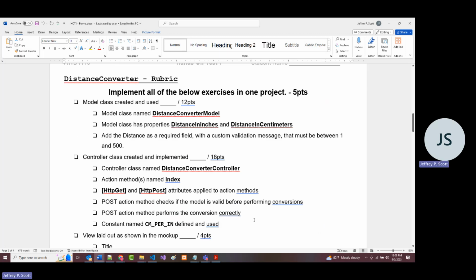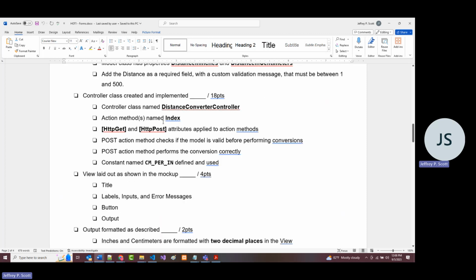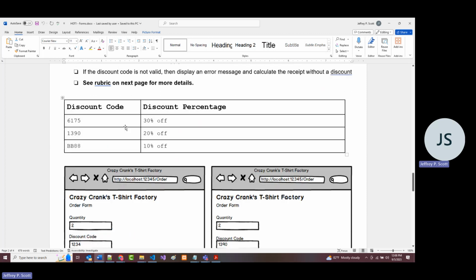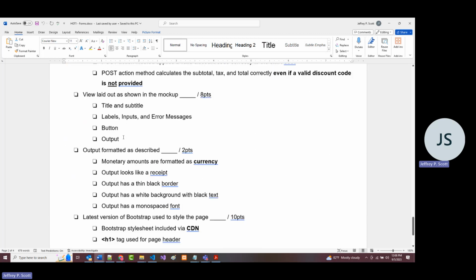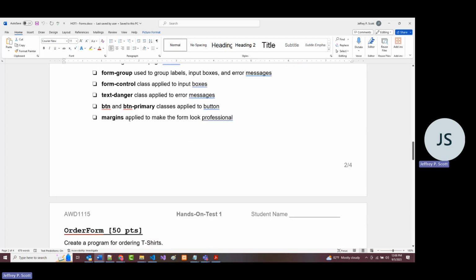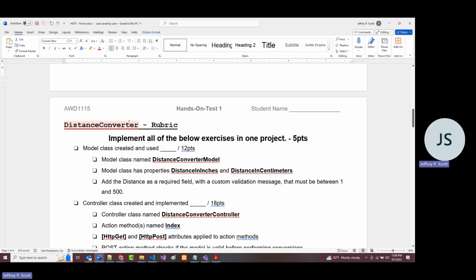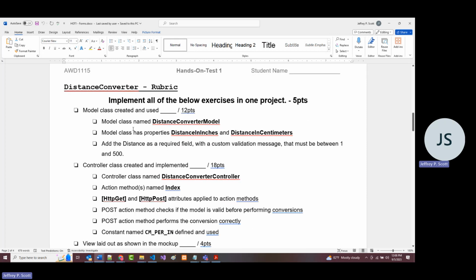Now, if we look at this, it says implement all of the below exercises in one project. Yeah, you should be able to put both those in the same project. Say that again, this is not worded well. Implement all of the below exercises in one project, and this one will be in another project. So you'll have 2 projects. You should be able to use one solution, but have 2 projects in it.